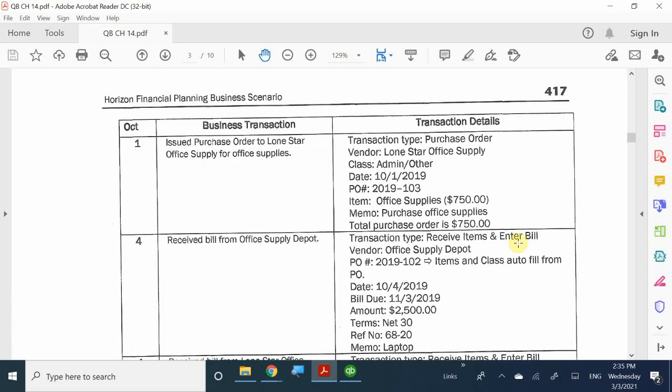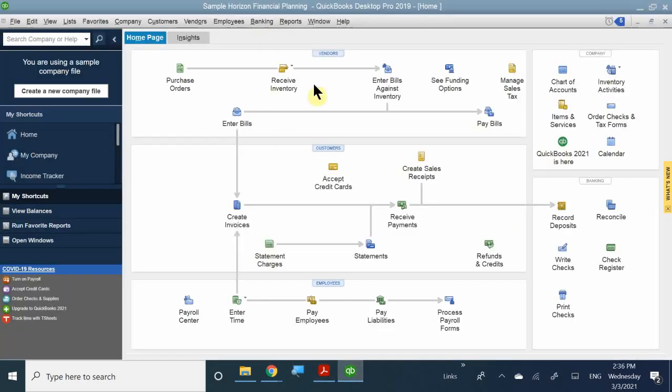Well, we've probably already done a purchase order. We did complete a purchase order, but what are our options? Did we receive the items yet? Yep. Okay. There you go. So we're going to receive items and enter a bill because we received the bill as well. So how do we do that? We do receive inventory with bill? Yes, we do a receive inventory with a bill.